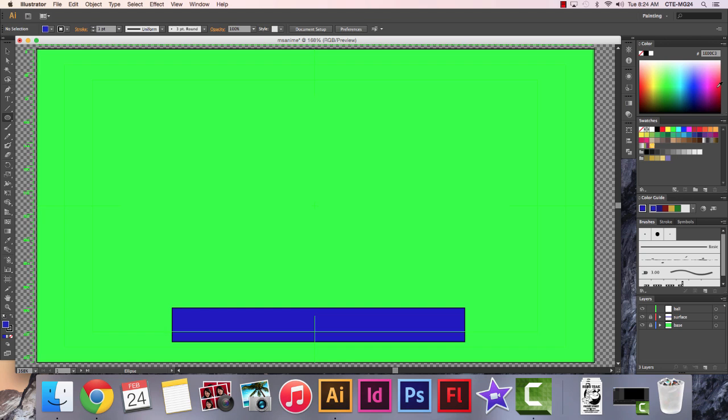Ellipse is how we make circles and ovals here. And we want to choose another color. I'm going to choose a nice bright red here. And if you hold down the shift key, you can make a perfect circle. Okay? And wow, that's pretty close to center there. I'm kind of lucky. We can move that around.